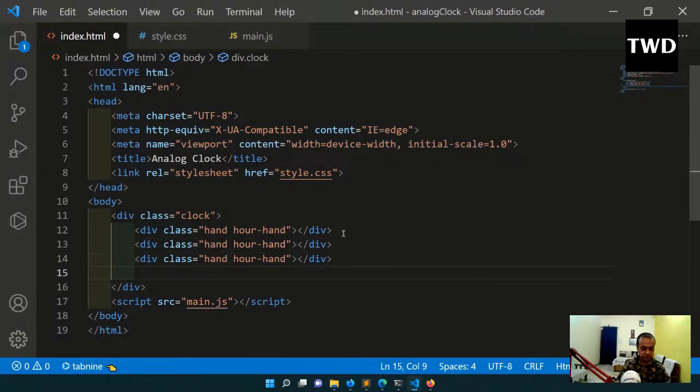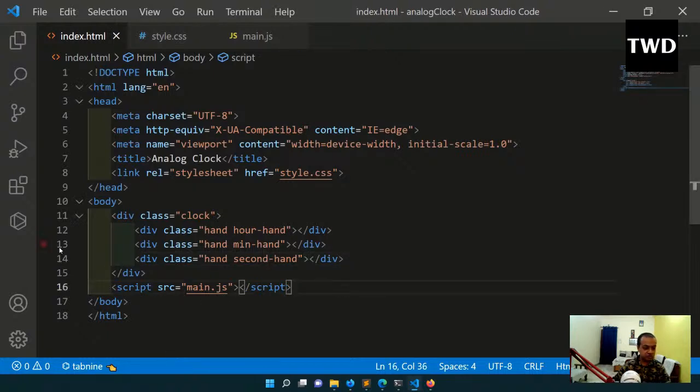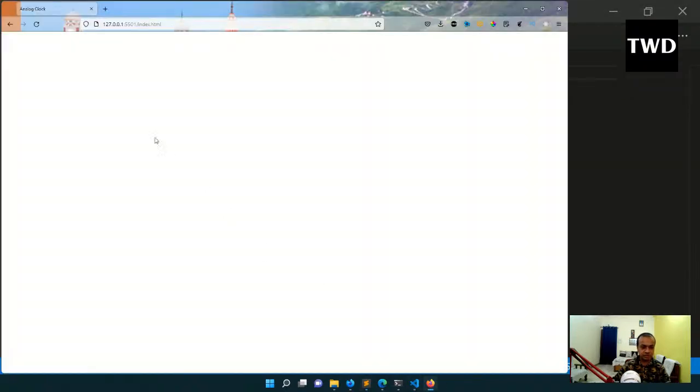The second one will be the min hand, and the last one will be the second hand. So this will be like that, and after that, let us go to the CSS styling. Our style sheet is connected, and let us see how it is looking. It is looking like nothing because the div contains nothing. So everything we are going to do from the CSS.